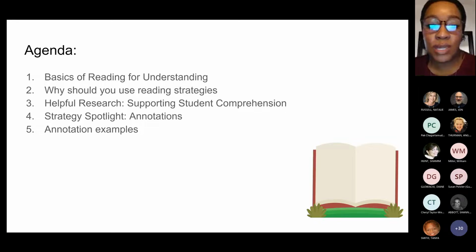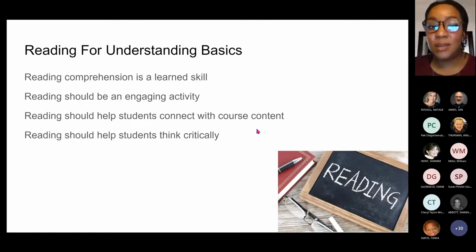Reading for understanding. We're going to talk about reading strategies, why you should use them, and some of the great research that we went over about student comprehension. We're going to spotlight a strategy, specifically how to create annotations. And then I'm going to give you an example of an assignment where you have students create annotations from reading assignments. And this could be applied to any class, any discipline. We all have to read.